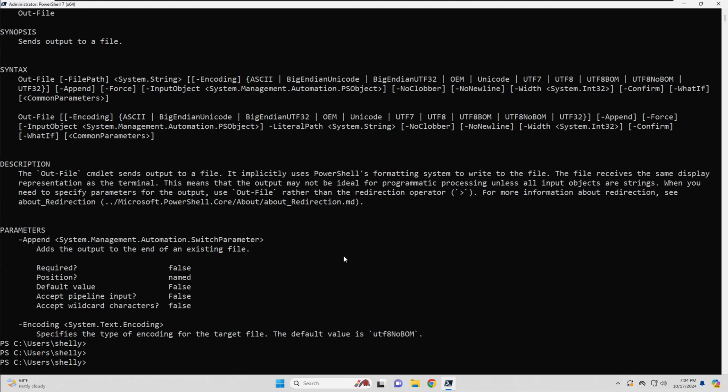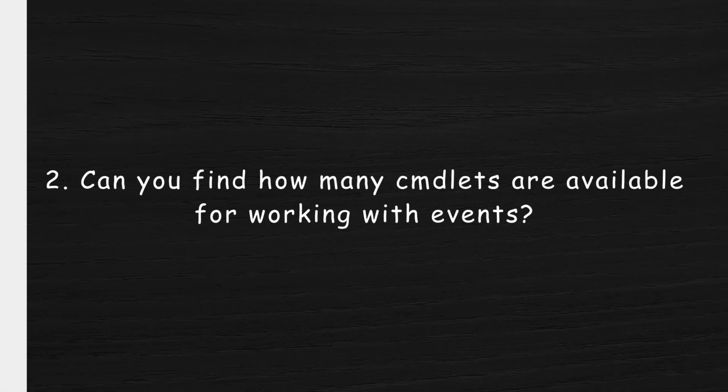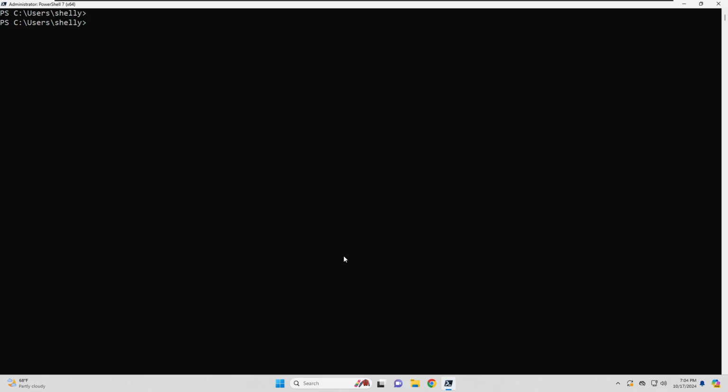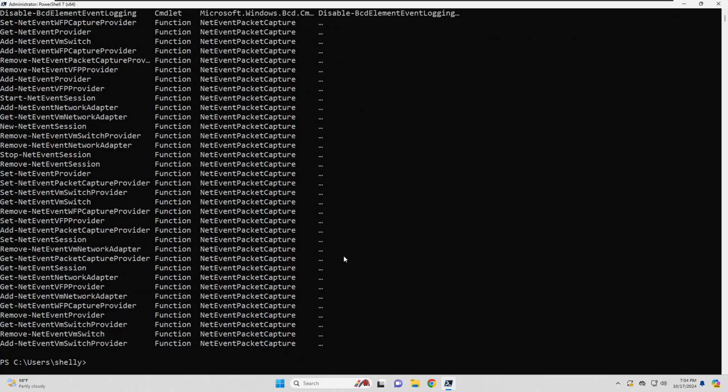Now let's go to question 2. Can you find how many cmdlets are available for working with events? If we just type help event, this will give us a lot of results, but if you notice, most of them are functions.